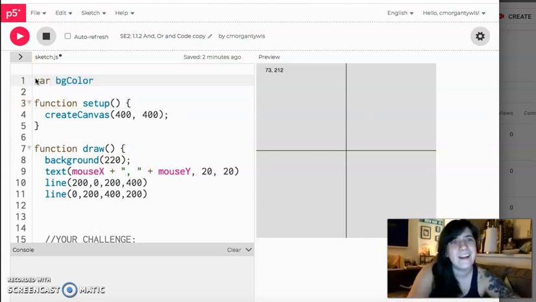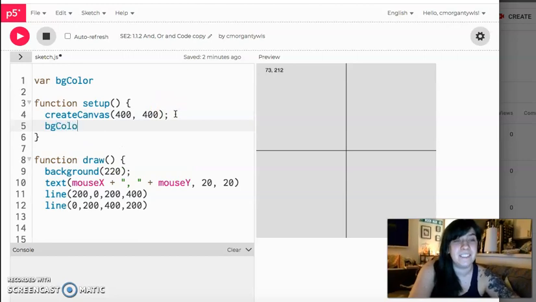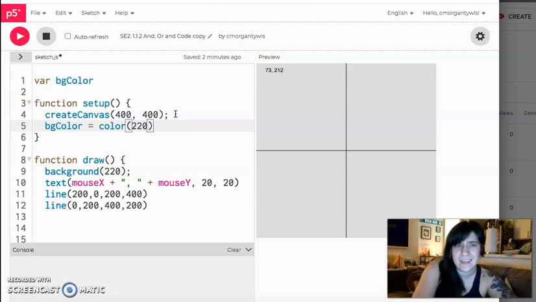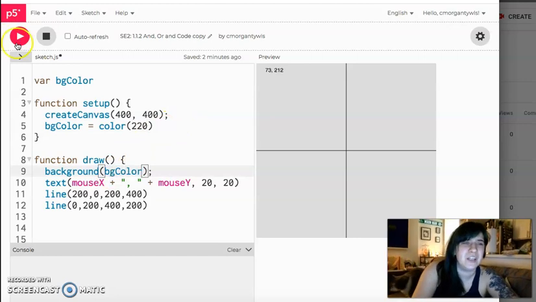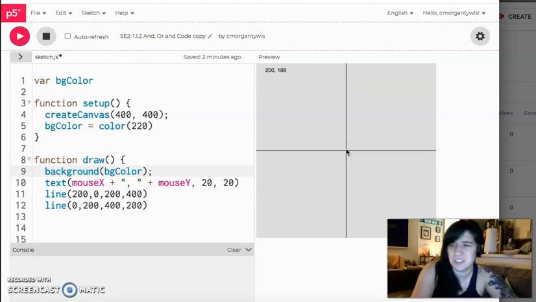I'm abbreviating. And then, just like before, that is my declaration that I'm using this word. In setup, I'm going to say that BG color is a color, and that color can start at this boring gray. Like, it can start at 220. That's fine. I'm going to go plug in BG color, and it should stay gray. It's pretty boring, but it stayed, you know, it's just doing its thing. And from here, I'm going to make BG color more interesting.